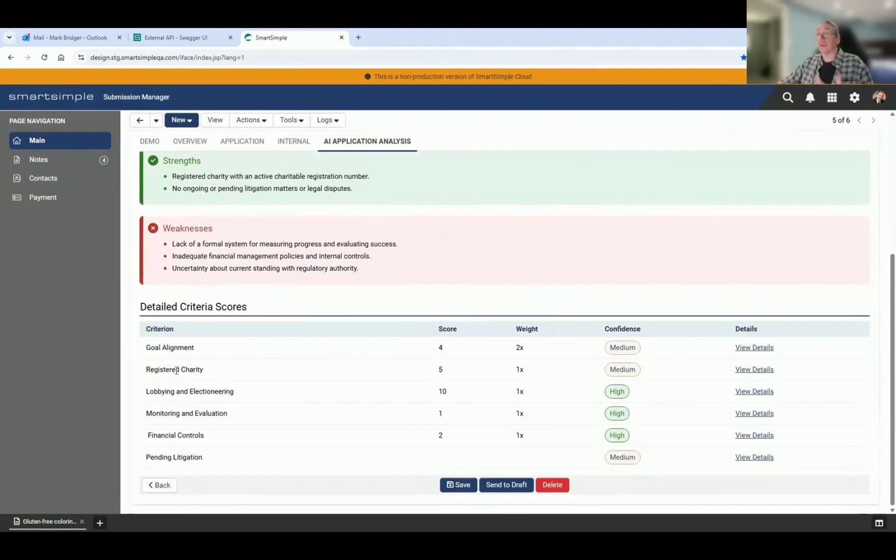If I go down a little further here, these are the criteria that I've defined myself at the bottom. So you may have different criteria for every program you run. It all depends on what's important to you and what you want the AI to analyze. So you would define these, and I'll show you how I did it in a second. Again, I'll give these all a score out of 1 to 10. And then you can pick a weight. So again, here, the goal was more important to me than a lot of the other things I wanted to check on. So I doubled the weight on that one. So I give it a higher percentage in the overall score.